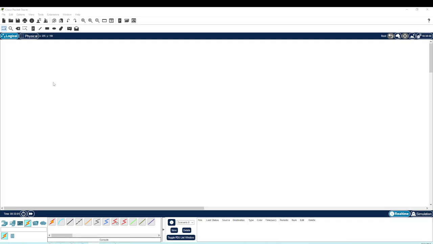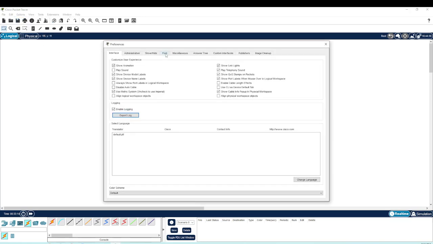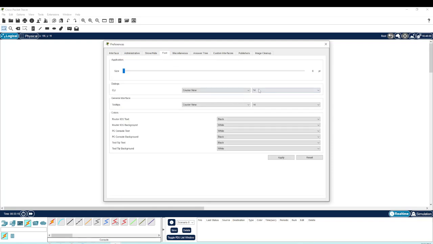Now, as we get into this, you're going to notice that the file, edit, options and all of this are at the top of the screen, same as what we're used to. The only thing I want to mention in here is that we can go into options and preferences and then go to the tab labeled font and be able to actually change the size of our font in order to make it easier to read.